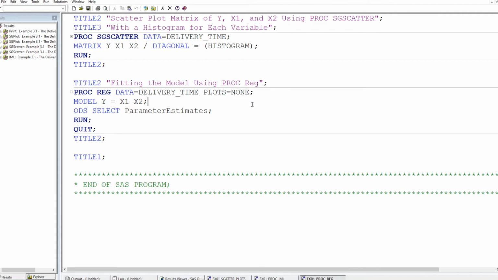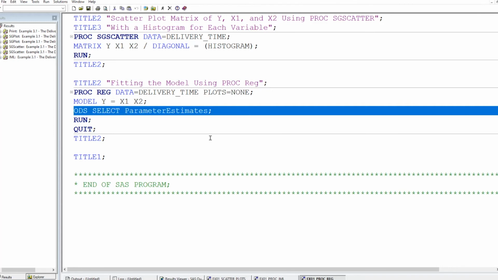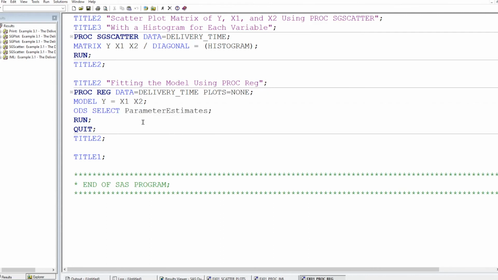And so I want to suppress the graphics, and I can do that by saying plots equals none as an option to the PROC Reg statement, even though there's no slash there. And then I'm going to issue the ODS select statement with parameter estimates as the argument. And what this is going to do is only display the parameter estimates table in the output of PROC Reg. All right, and so let's run this and see what we get.